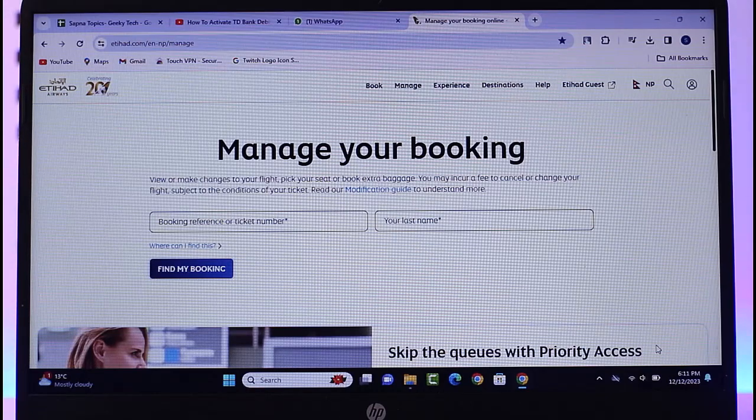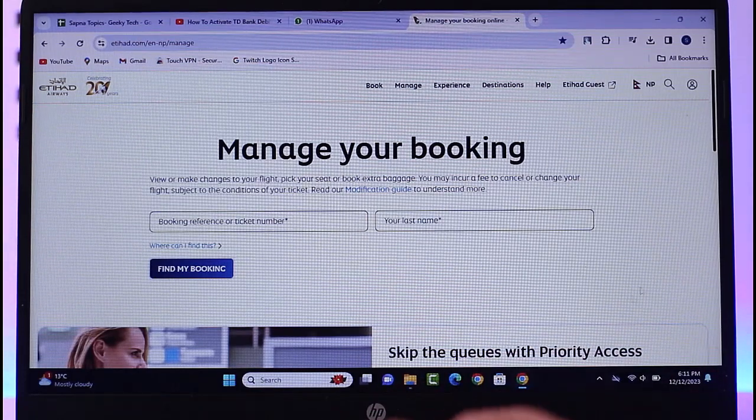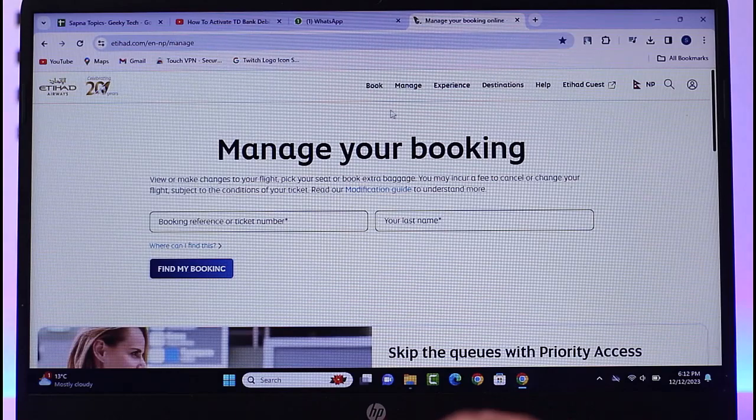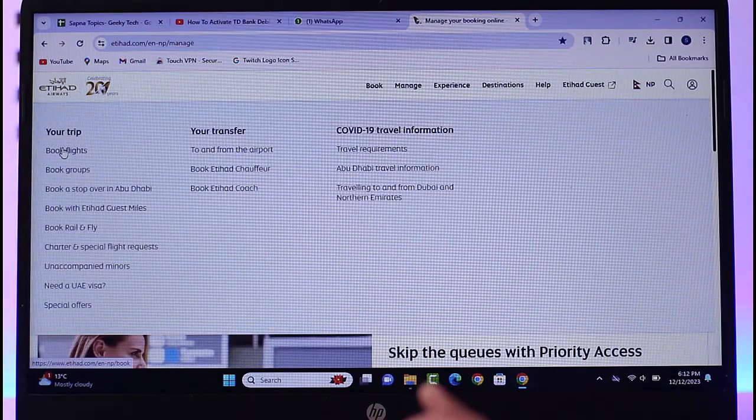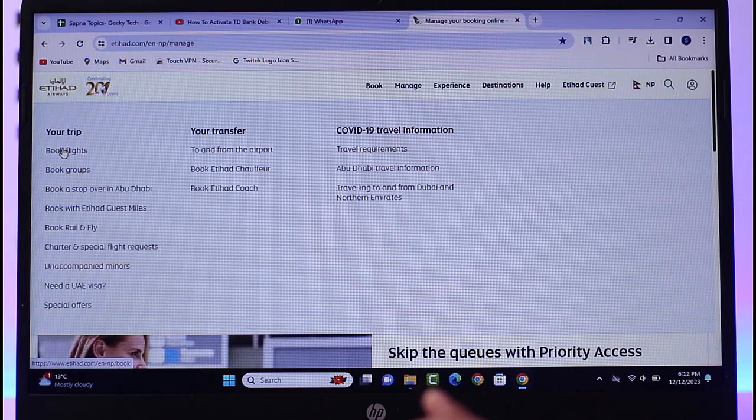For that, all you have to do is type in etihad.com in your browser. Once you have done so, you're going to find this kind of interface. Right afterwards, go to the Book section on top and tap on this: book flights, book groups, whatever you need to book.